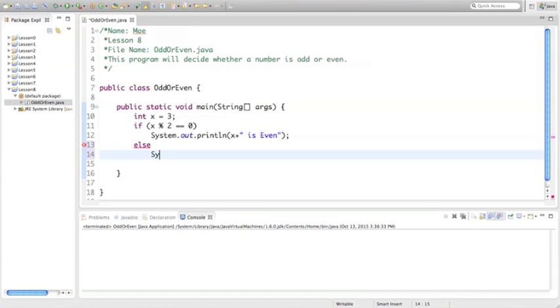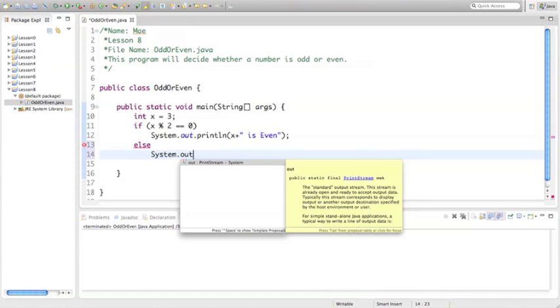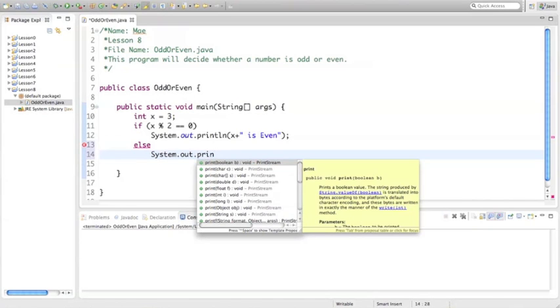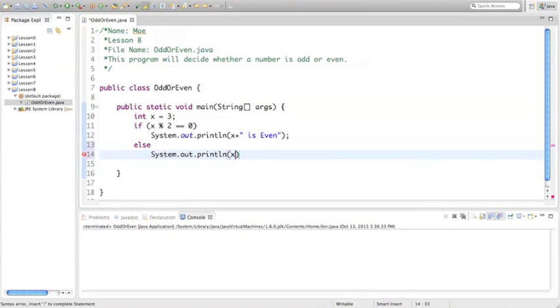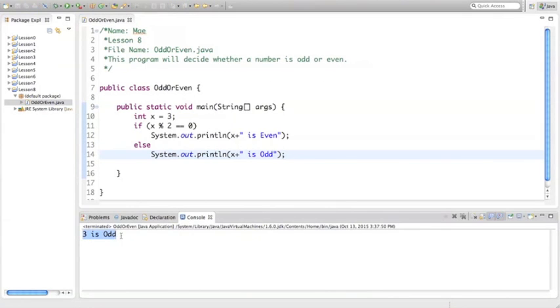Else system.out.println x is odd. And we can do this because there are only 2 options when it comes to an even or an odd integer. There are only even integers or odd integers. So when we run this, it's going to say 3 is odd.